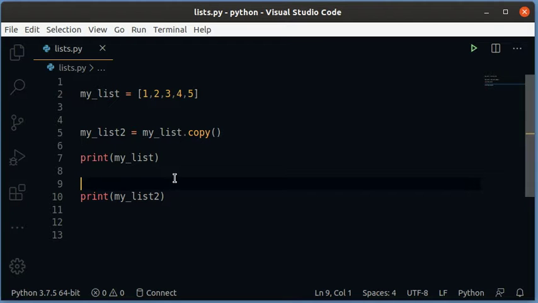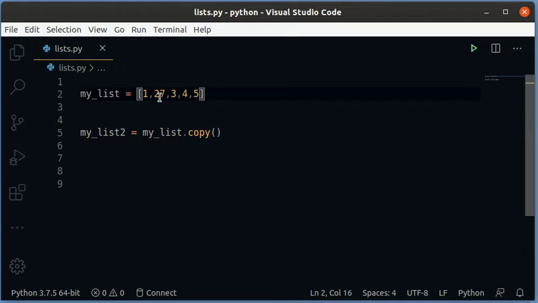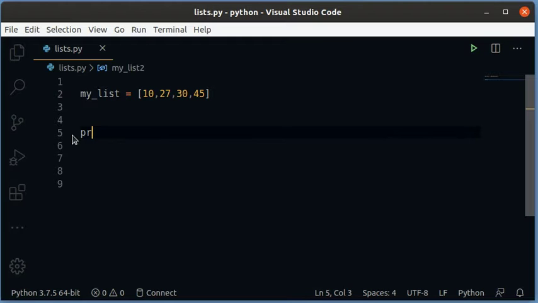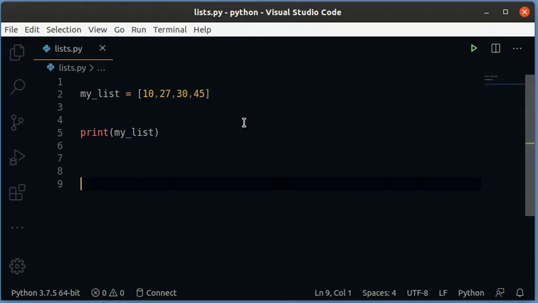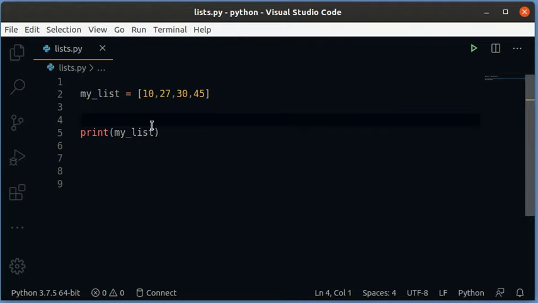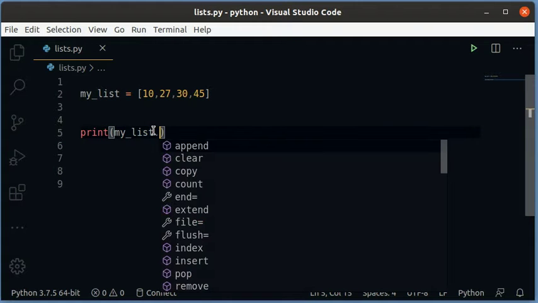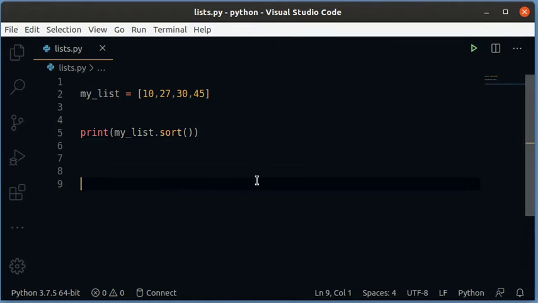So let's try to sort a list in Python. Let's say this was 7, 27, this was 10, this was 30, and then this was 45. Now if we print out my_list, what we'll get will be this as it is here. Now let's say that you want to arrange these things in ascending order. Let's look if you can find any method over here. It's a sort method. If you run this, let's see what we get.